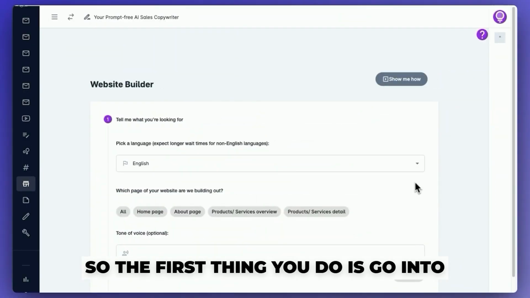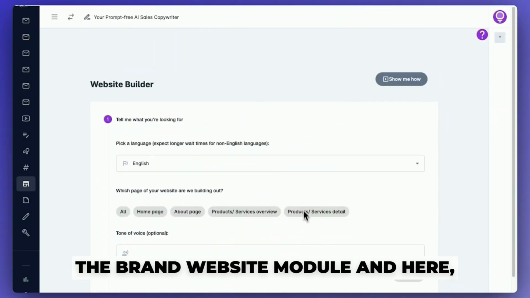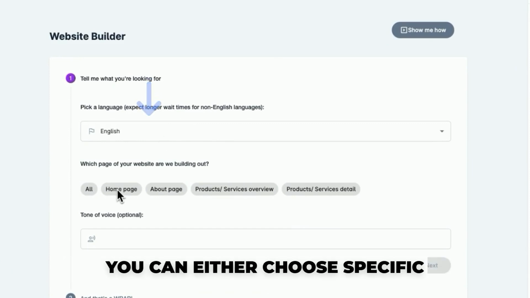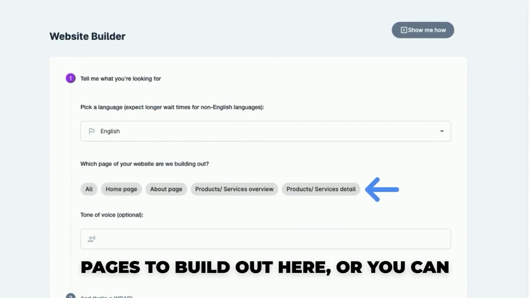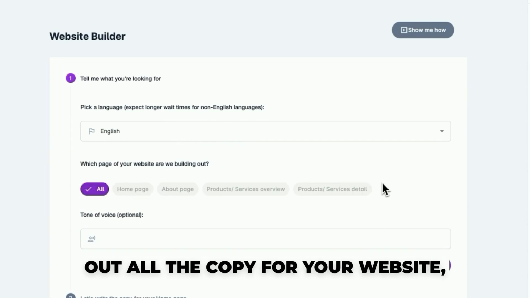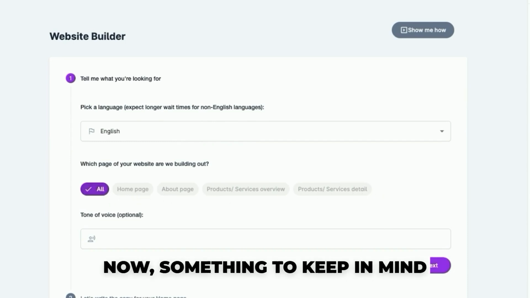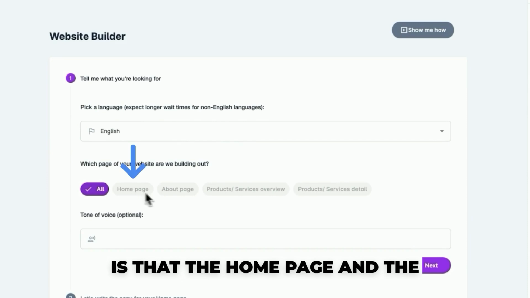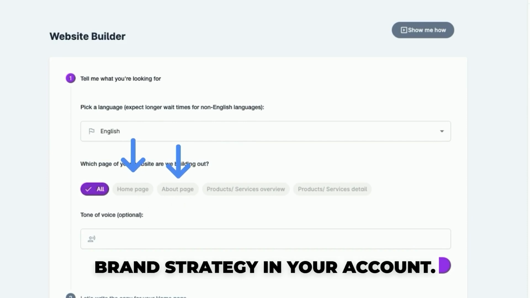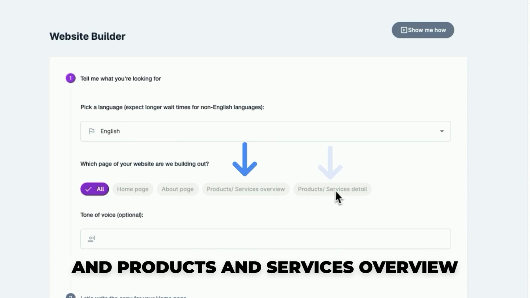So the first thing you do is go into the brand website module. And here, let's say we are sticking with English. You can either choose specific pages to build out here, or you can simply select all and we'll build out all the copy for your website except for the contact page. Now, something to keep in mind is that the home page and the about page here do use your brand strategy in your account, and products and services overview and detail.